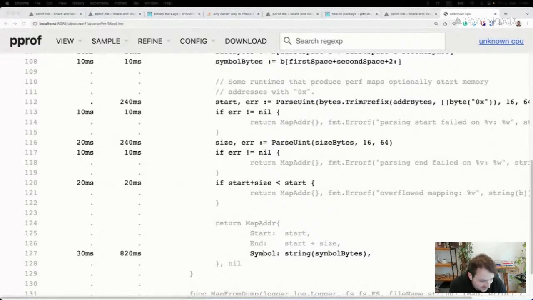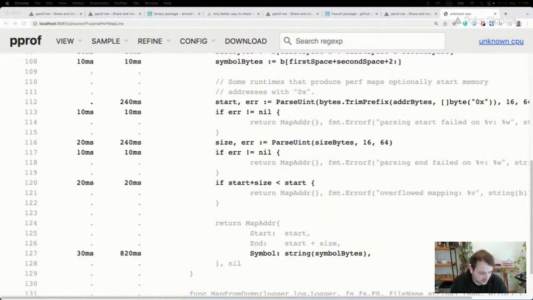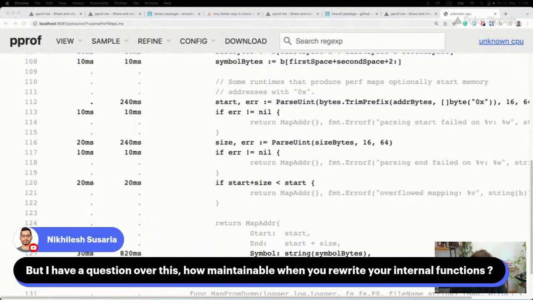Thanks for the shout out, Nikilesh. Yeah, this is kind of what performance engineering is all about, trying to truly understand what's happening and making the best of it. And sometimes it's worth it, sometimes it's not necessarily. Yeah, you hit the nail on the head. The question: how maintainable is it when you rewrite internal functions?